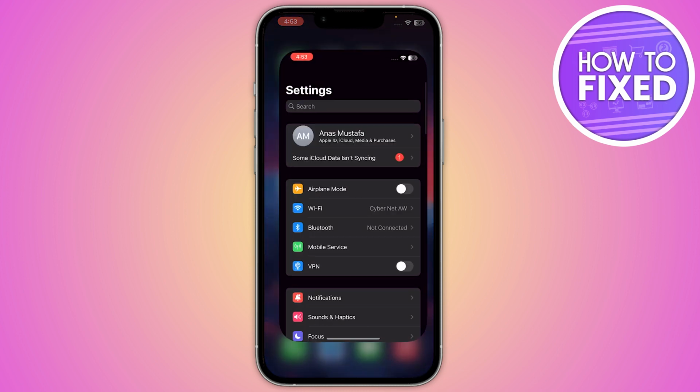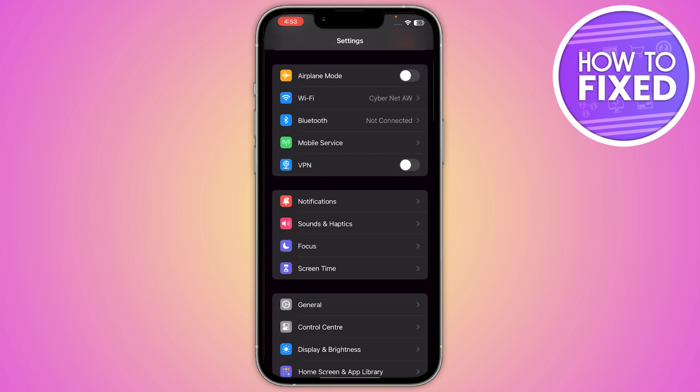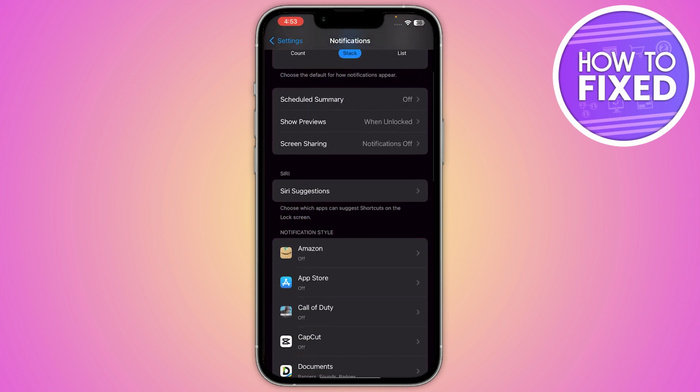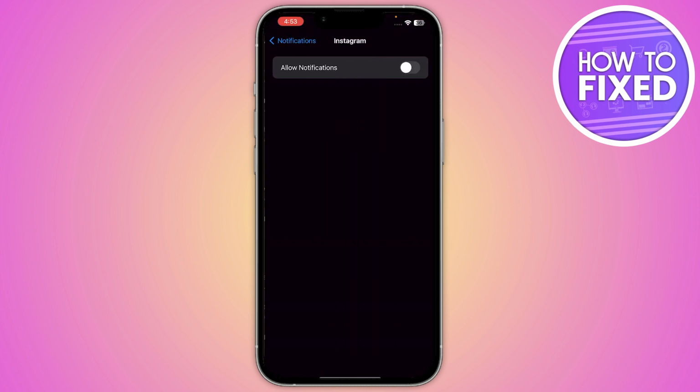First of all, you have to go in your iPhone settings, and from here you have to scroll down, and here is the option of the notification. You have to click on it. Now once you are in here, you just have to scroll down and find the option of Instagram. Now once you are in here, you have to make sure that you allow the notification to your Instagram.